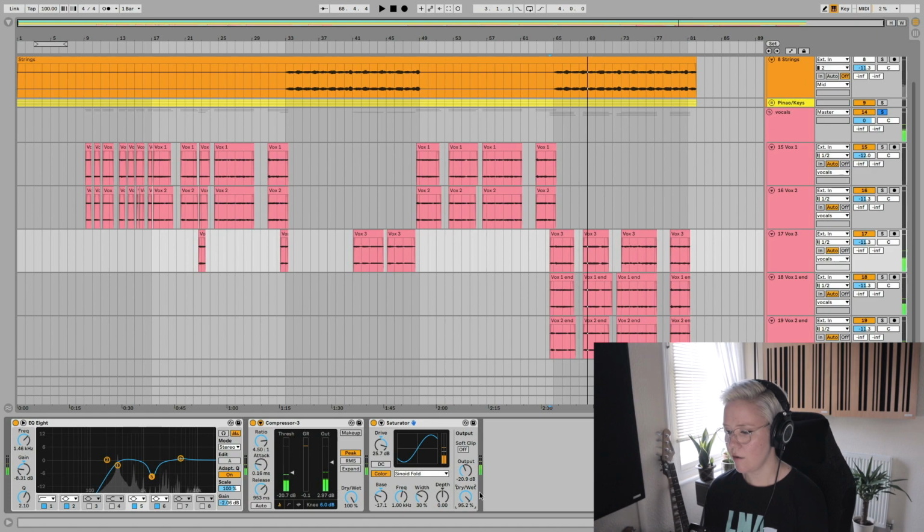And we can go to the dry wet and just take it a little bit. And we can just always, of course, automate that. We can adjust it a little bit later.